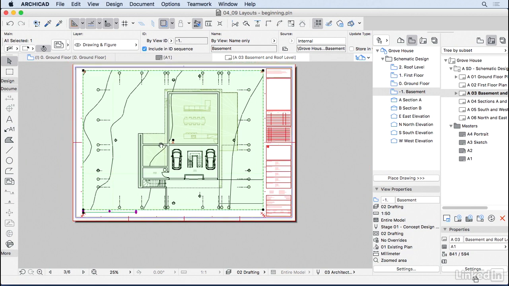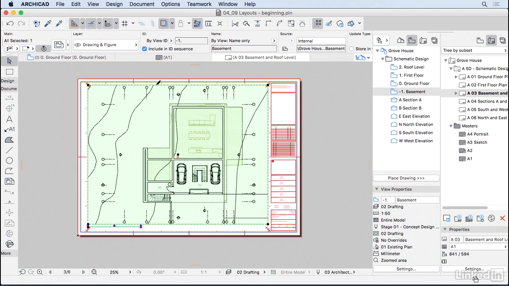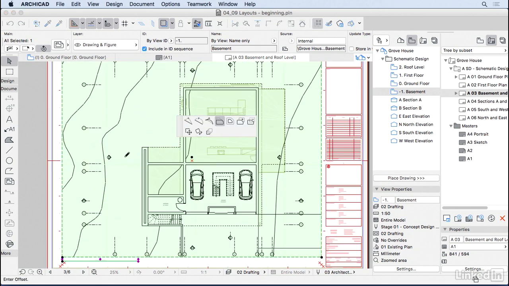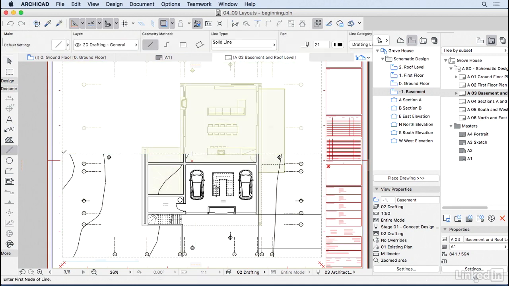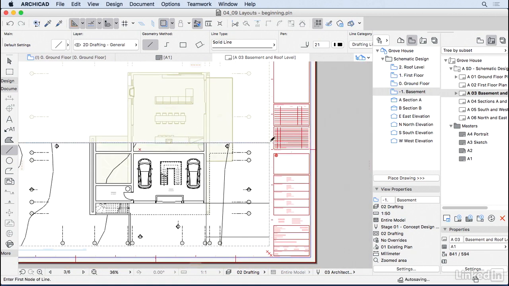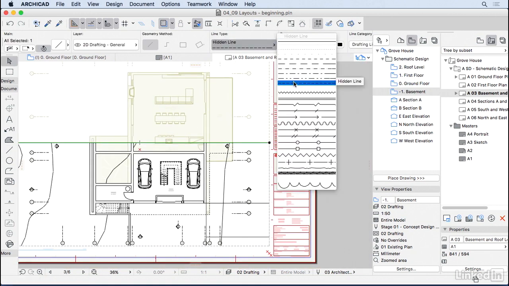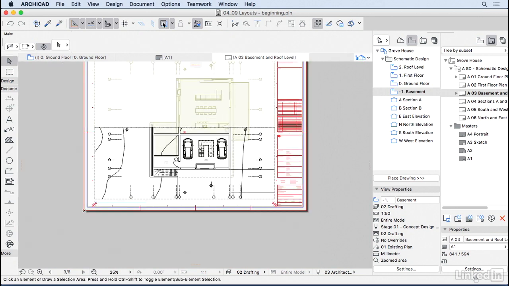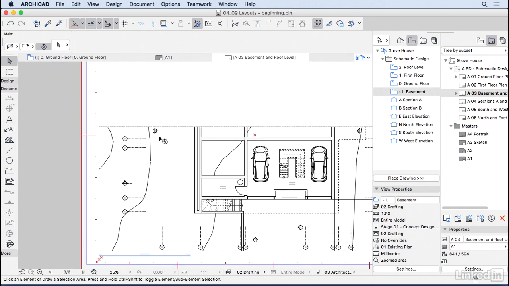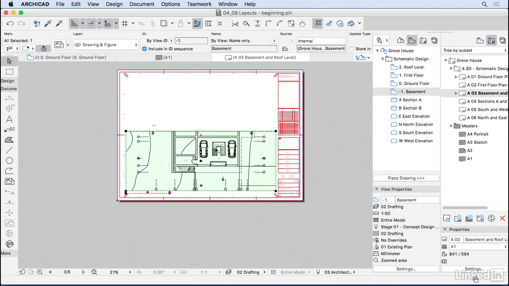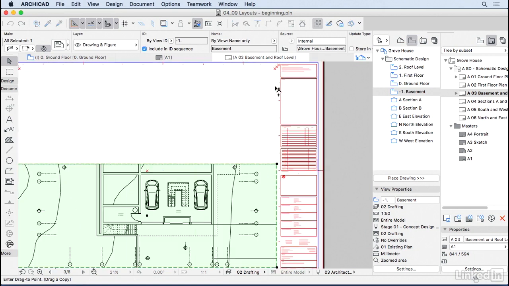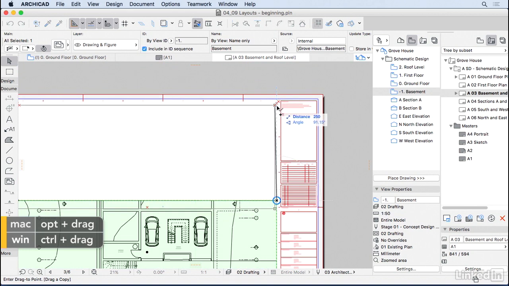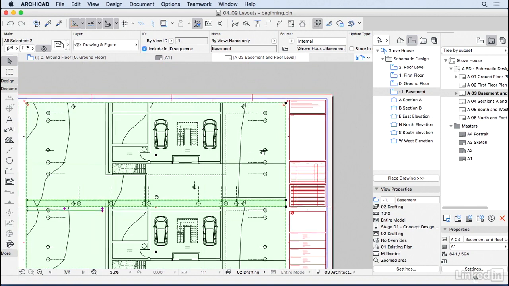But for this ground floor, I don't really need to see all of these, which should be under the ground. So I'm going to finish the drawing here, and you could, if you want to, put a 2D line here that is dashed, let's say. So now I can hide the reference because I don't need it anymore. And I'm going to move this drawing, copying it. So I'm going to press Command D or Control D. And then in the middle of the process, I'm pressing Option on the Mac or Control on Windows. And I'm going to copy this drawing.